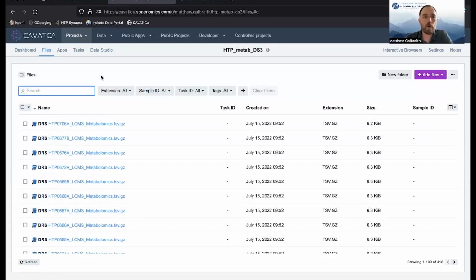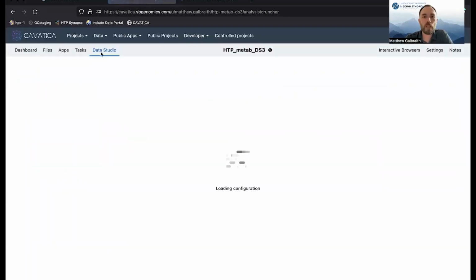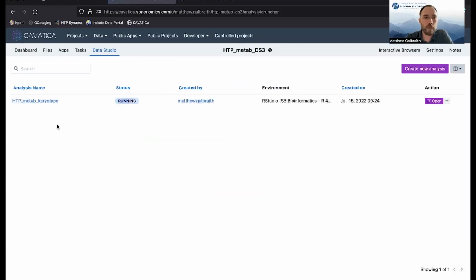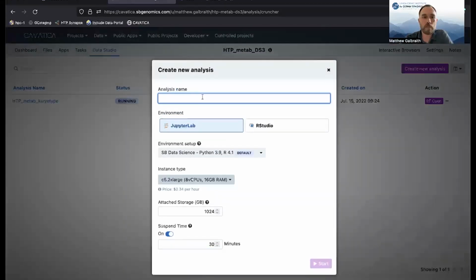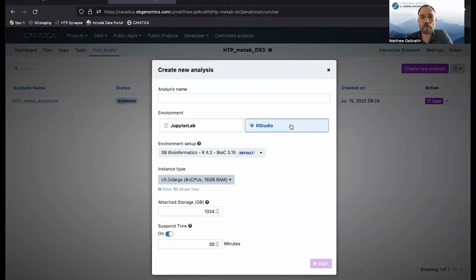So now what we're going to do is create an interactive analysis. So to do that, we go to this Data Studio tab. And I've already got one created and running here, but normally you would select create new analysis. You would give it a useful name. You can do these in a Jupyter Lab environment. And here we're going to use RStudio. You can change the defaults if need be for more resources, although that will cost you more, and so on and so forth. And then you would hit start.